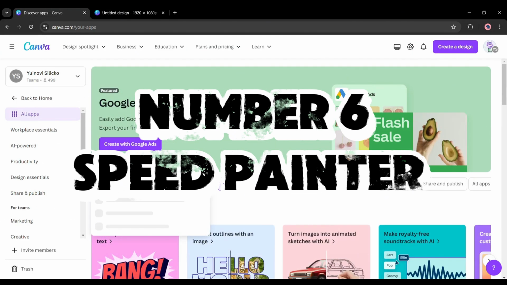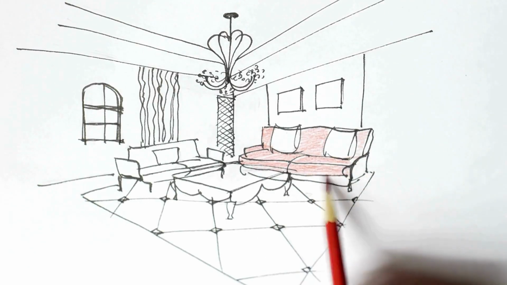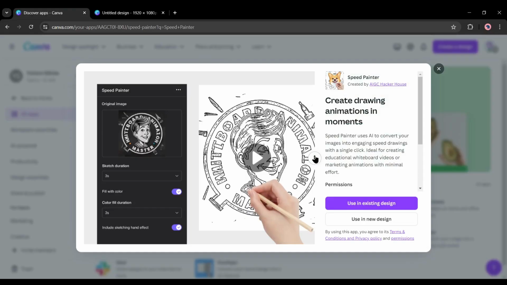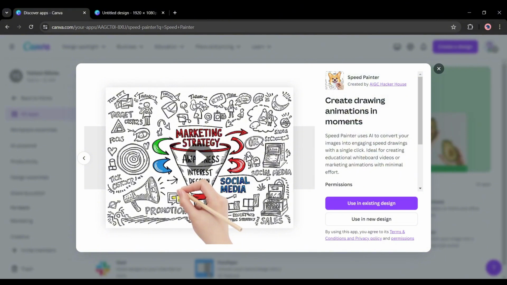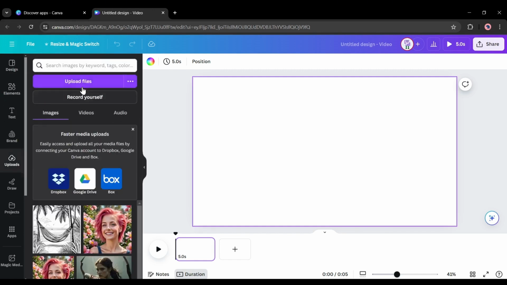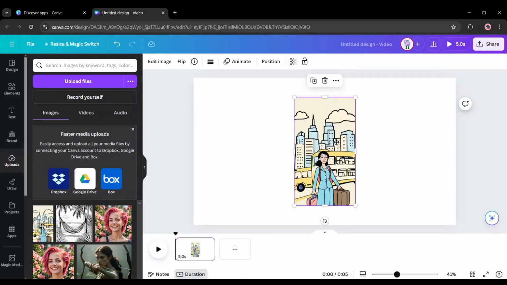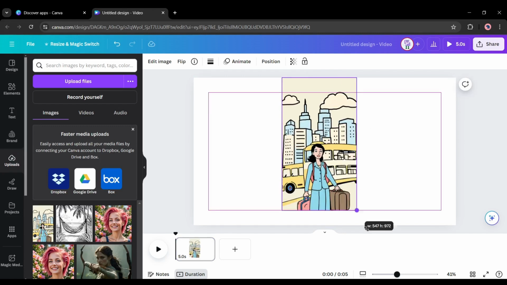Number 6, Speed Painter. Do you want to create a whiteboard animation like this? Then this Speed Painter app is for you. Let's see how. First of all, create a new video design. Once you are on this page, we have to add the graphics or images we want to animate. To learn how you can generate high-quality graphics with Canva and create proper whiteboard animation, you can watch this video from the description box. Alright, I am selecting a design from my previous upload.